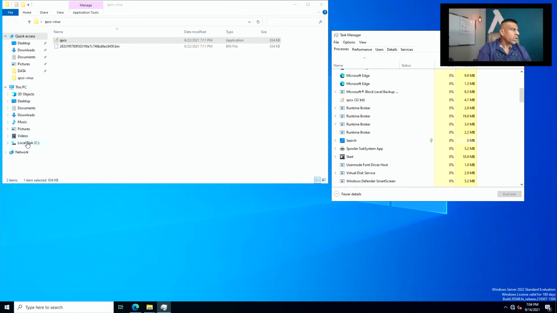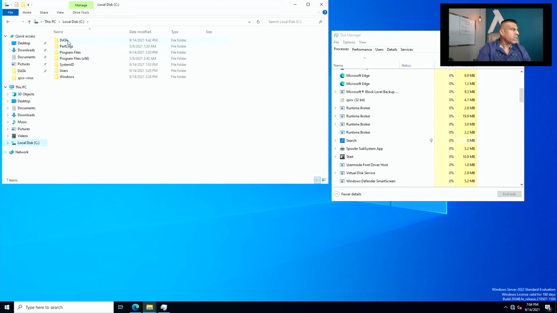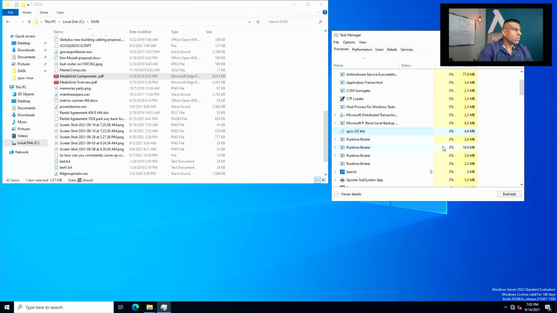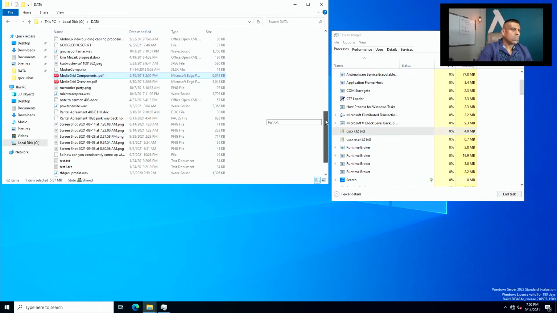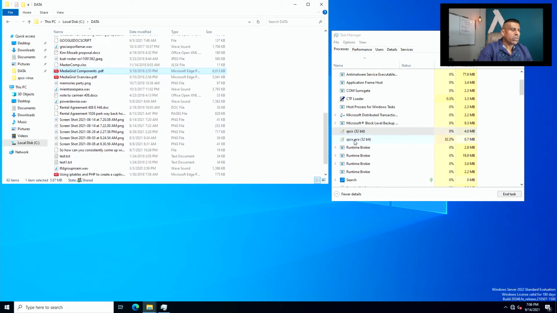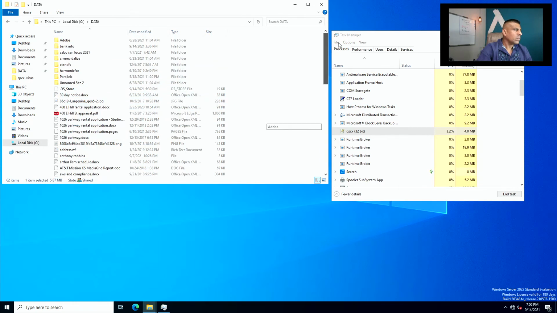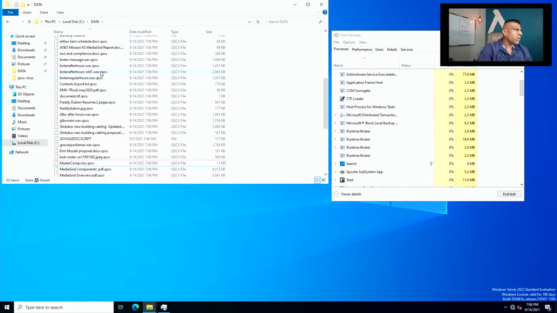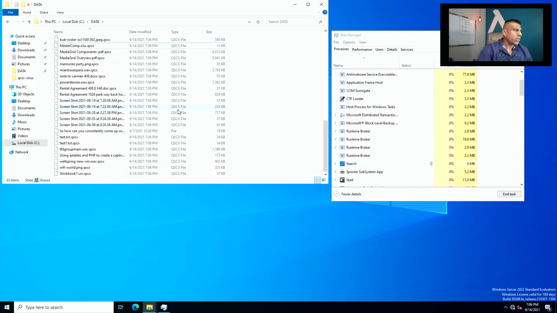So the virus is running, and let's check our data. Has it changed yet? Not yet. There is the second version of the QSEX. Once this happens, the encryption is going to be very fast. We're going to start seeing all these documents change. There it is. All the files have changed to QSEX. Everything is encrypted at this point.